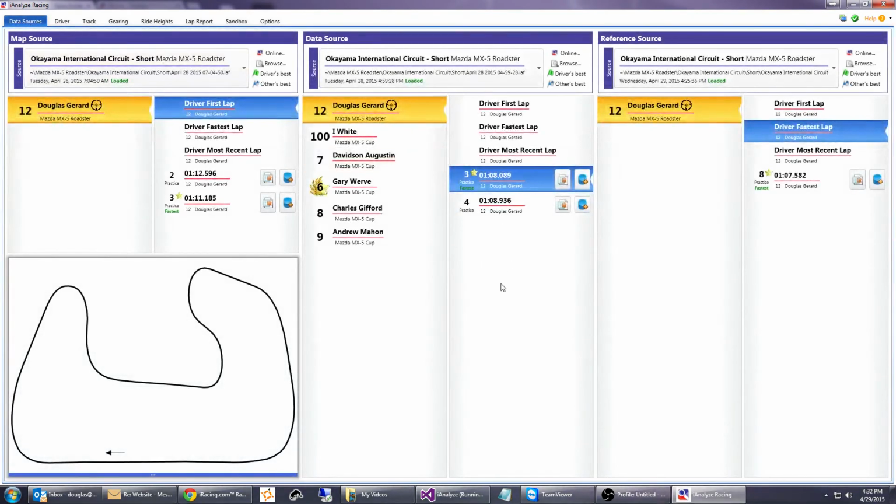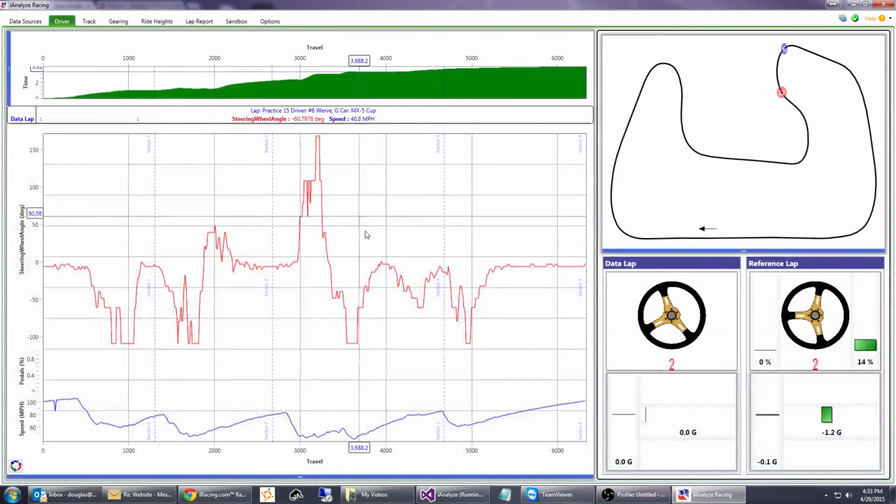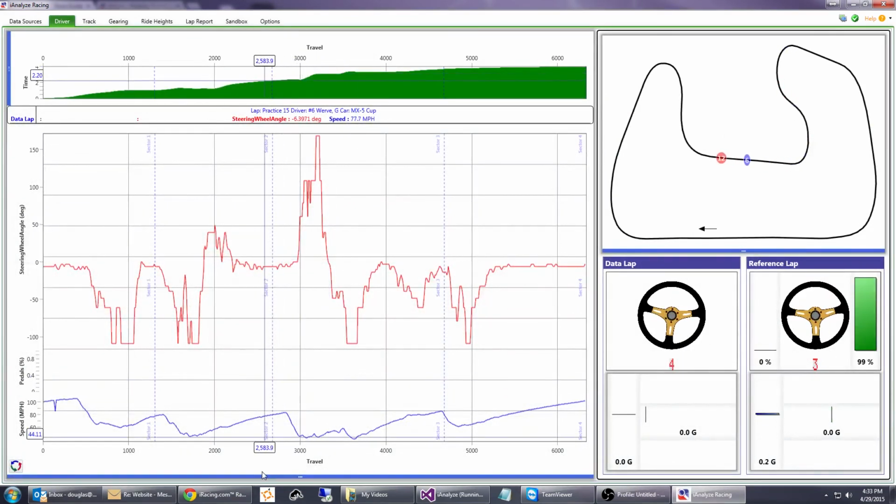You can be just looking at the data lap, and you can do the same thing in terms of the reference lap. Now, one other thing that is worth looking at is, let's say I want to compare my best lap, which we think is over here, the 107.582, and we're going to compare it to the best lap that another driver has driven. This is the Gary Verve one, and he's at a 103.622. So we're going to compare these two laps, and we'll go back to the driver tab.